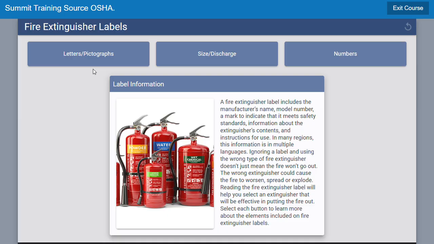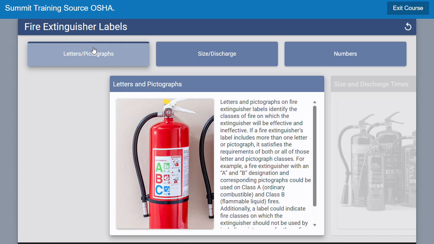Select each button to learn more about the elements included on fire extinguisher labels. Letters and pictographs on fire extinguisher labels identify the classes of fire on which the extinguisher will be effective and ineffective. If a fire extinguisher's label includes more than one letter or pictograph, it satisfies the requirements of both or all of those letter and pictograph classes.